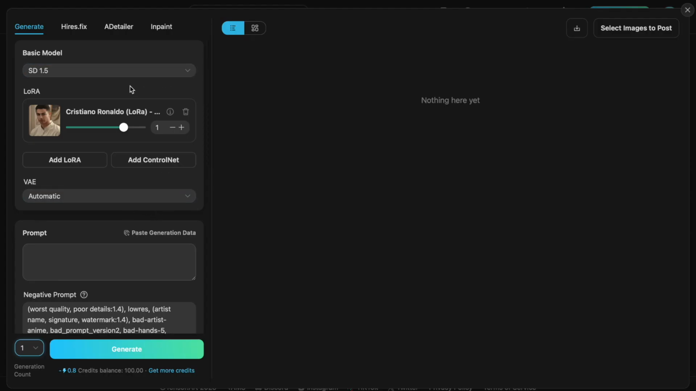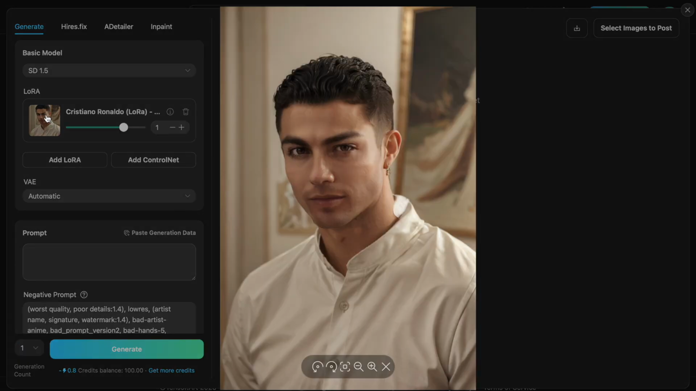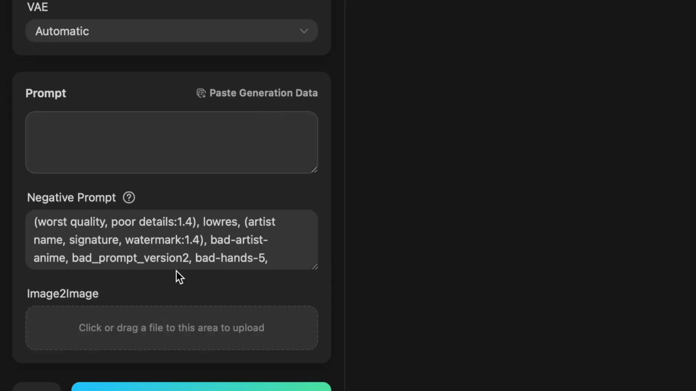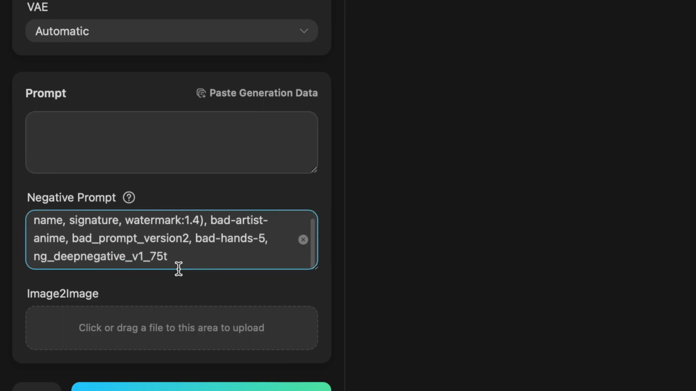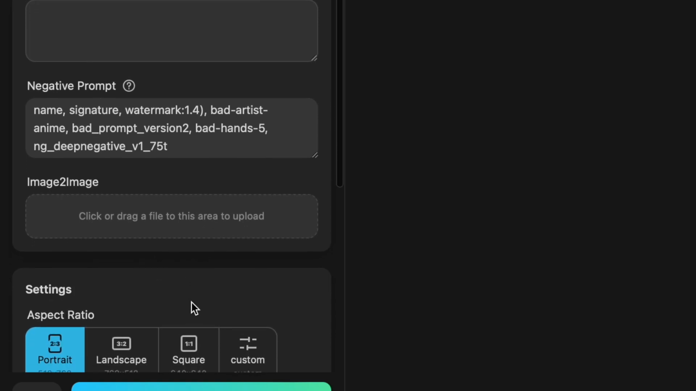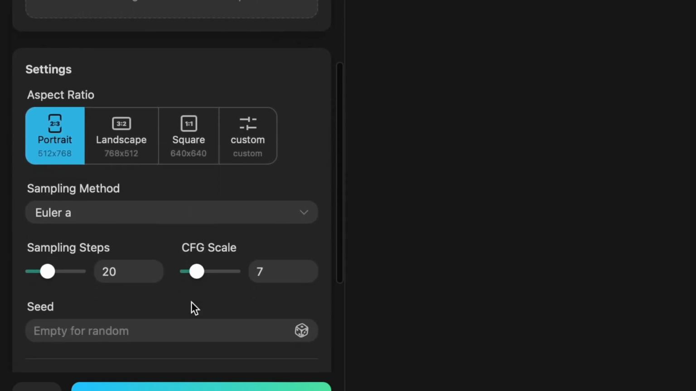Now let's explore the essential functions at the top. In the Basic Model tab, you can see the model you've chosen. Clicking on it opens a window where you can select a different model if you need it. Below that, in the Prompt tab, you can write what you want to see in your image. In the Negative Prompt tab, you can specify what you don't want in your image. Image to Image allows you to use a photo as a reference for TensorArt to create a similar image.